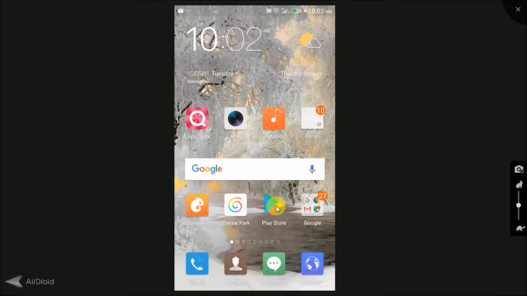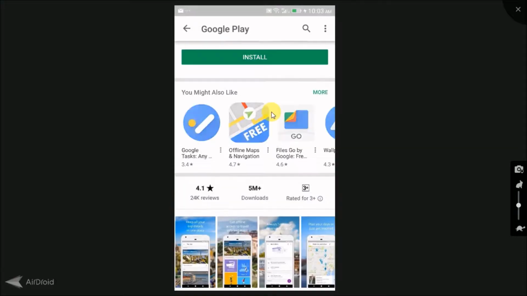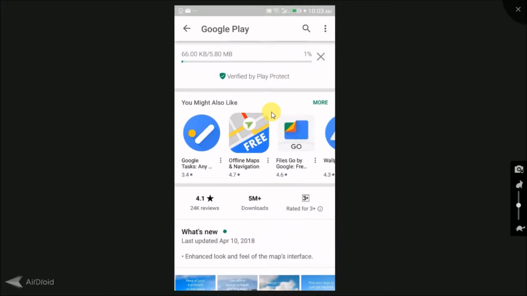Open Google Play Store on your mobile. Search for the app Google Trips Travel Planner. Install this app. Let's see its features.